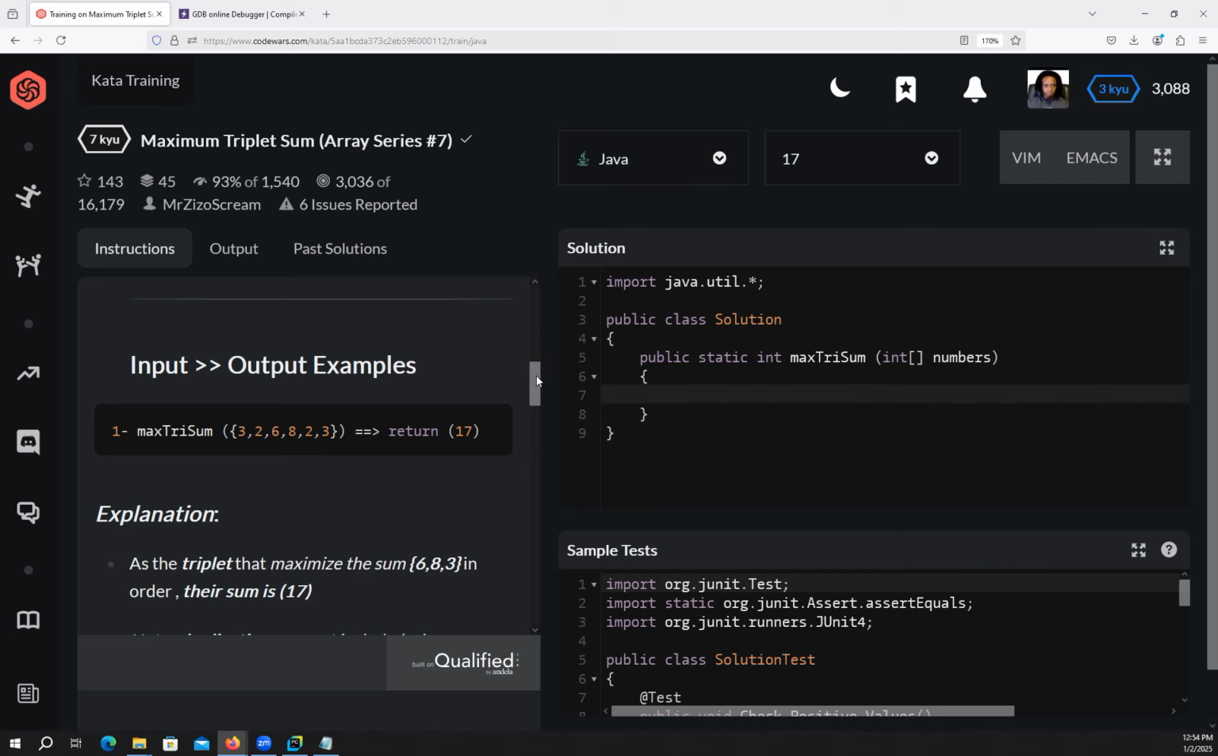Looking at examples, when you give an input to the method like this, it returns 17. So let's break down this idea. It is a maximum triplet sum. Really what that means is the sum of the highest 3 values in the array. That's what it is. I don't know if it explicitly says that, but that's what it is.